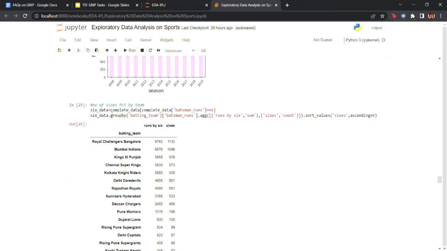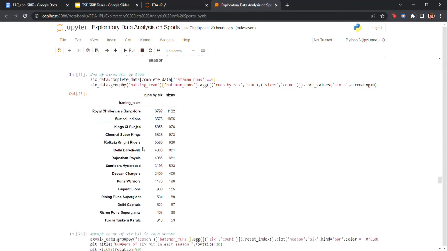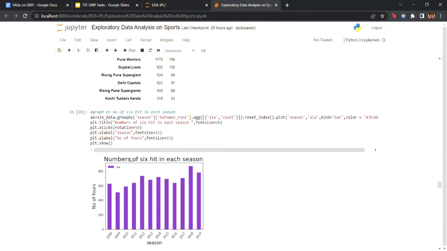Now we display the number of sixes hit by each team. So Royal Challengers Bangalore have hit the most number of sixes with 1,132 sixes, followed by Mumbai Indians. And this is the graph with the number of sixes hit in each season. We can visualize and analyze this graph and see that in 2018 there were the most number of sixes hit.